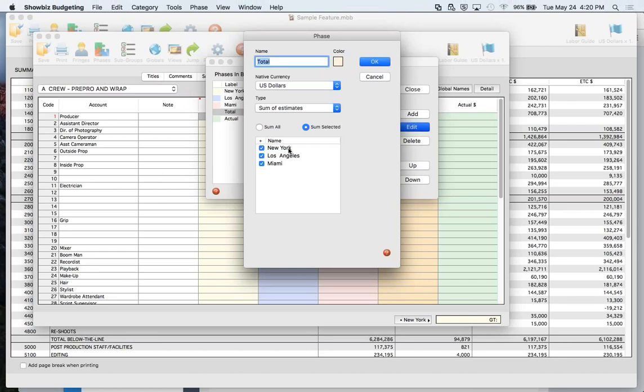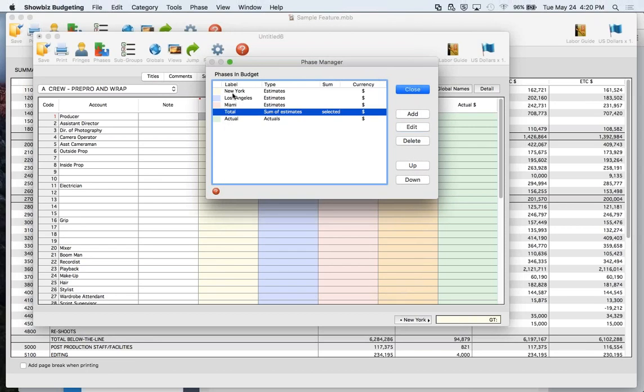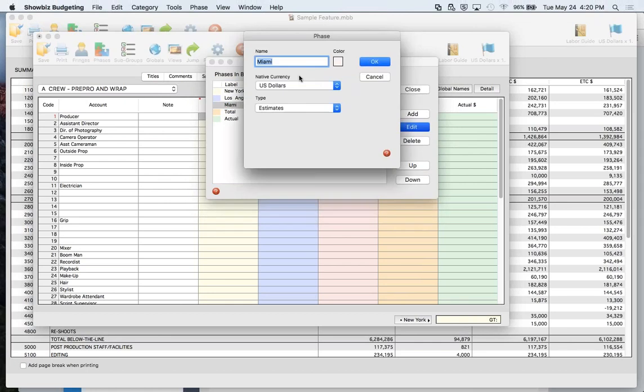Okay. So you can set those up. You also have the ability to customize your currencies. So the phases can be defaulted to different currencies. Let's say you're shooting in New York and London. So you can set up, for example, let's say I want to shoot in Miami and I want to shoot in London instead. I can go ahead and change this to London.